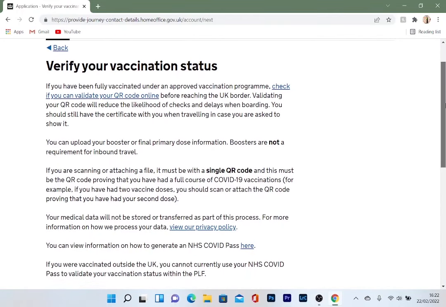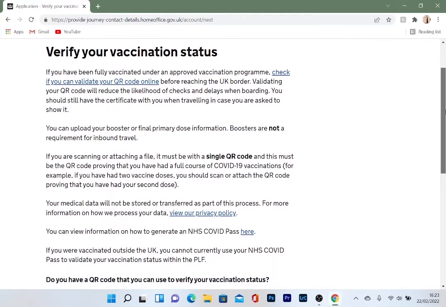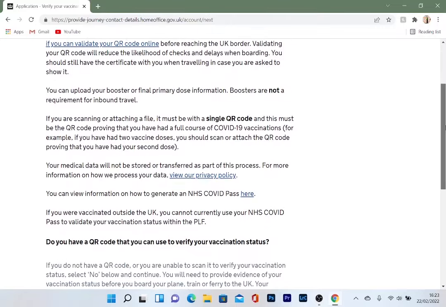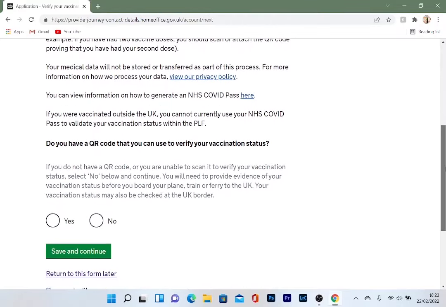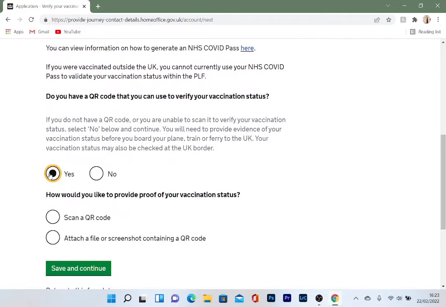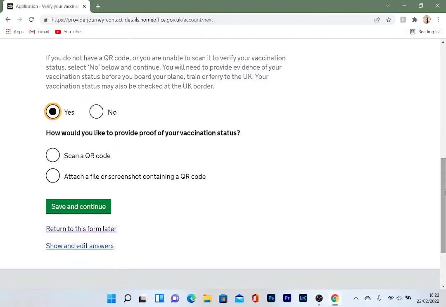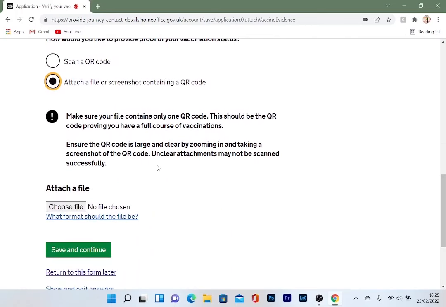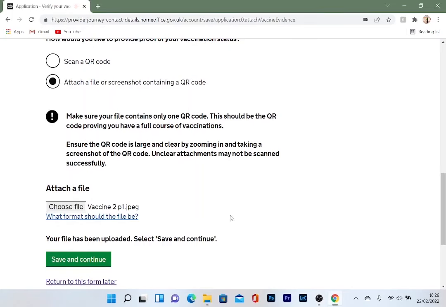And then now here it asks you to verify your vaccination status. Do you have a QR code? So if you have a COVID pass, you click yes. If you don't have a QR code on your vaccine certificate, then obviously click no and follow those steps. If you do have a QR code, you can either try and scan the QR code through the webcam on your computer or your phone, which I found quite tricky and it wouldn't accept it, so I just took a screenshot of the code and uploaded it that way and it worked fine. And then again, hit save and continue.